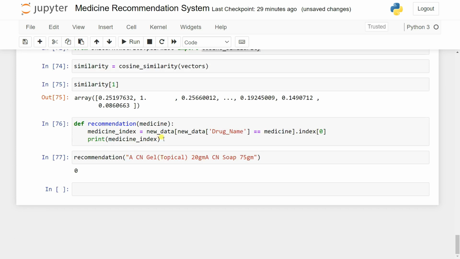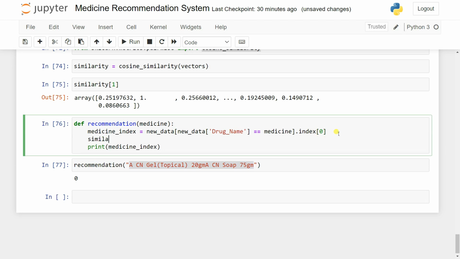Now when you get the index number, that means this medicine is available in my dataset. So we need to calculate the distance for the similar types of medicines. You can use this similarity variable, which actually calculates, and inside that you pass my medicine index variable. So it will give me one distance.